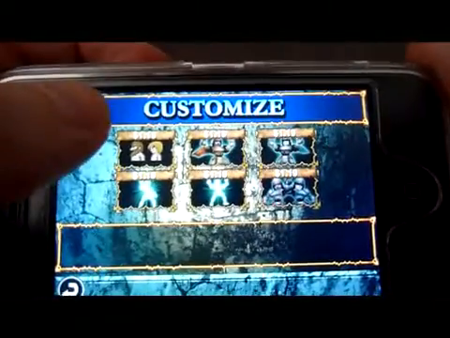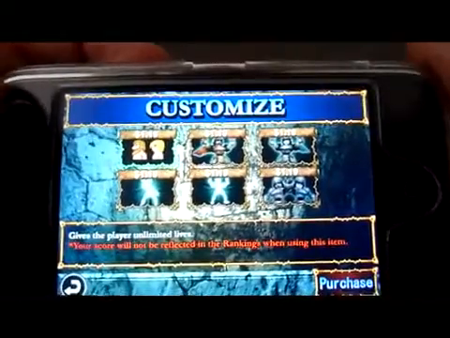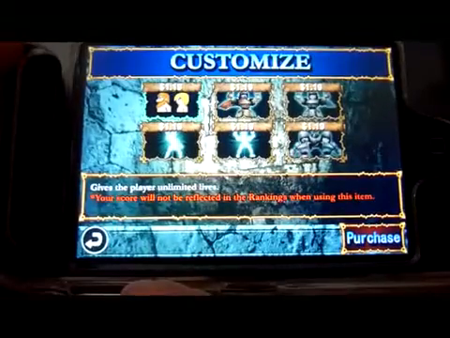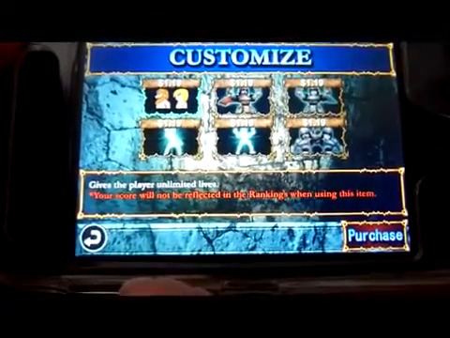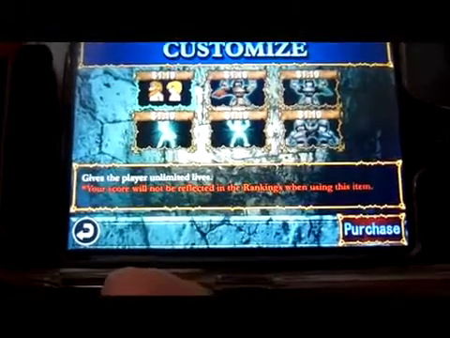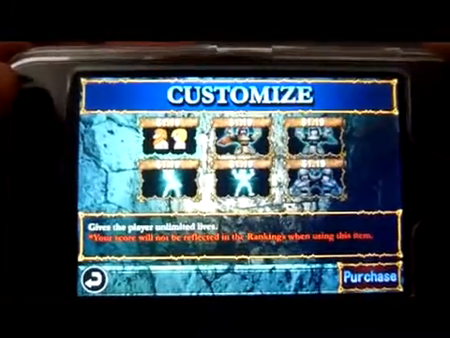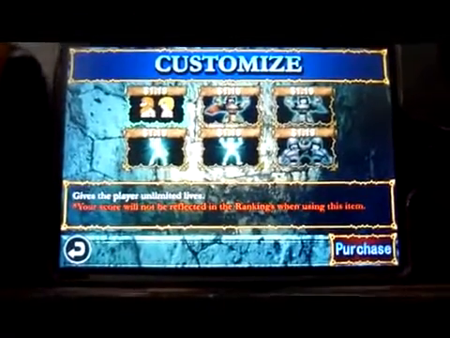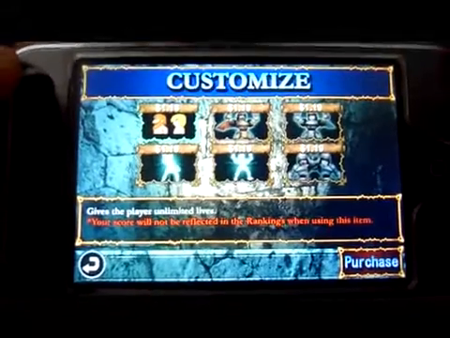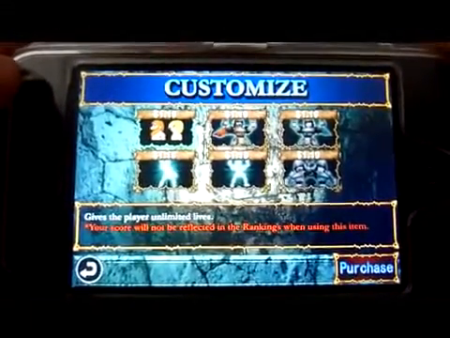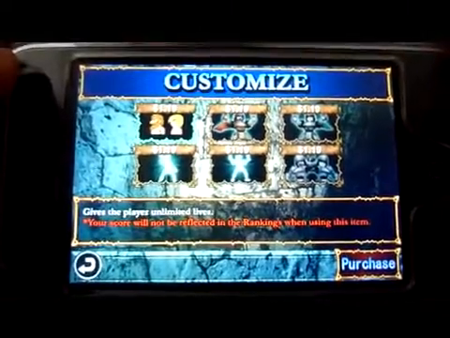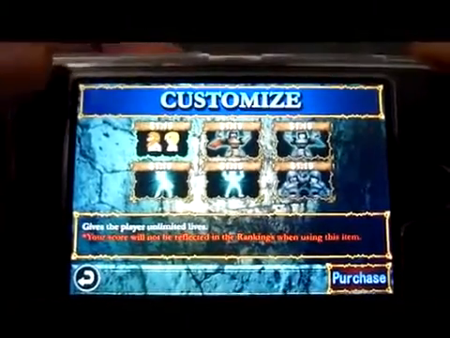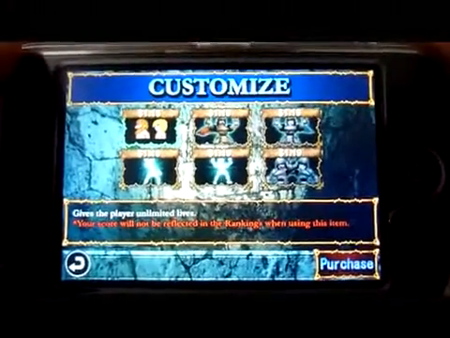Now, for example, you've got the first one up the top. Click on that. Down the bottom it says, gives the player unlimited lives. Your score will not be reflected in the rankings when using this item. Now, as you can see up the top, it's $1.99. So if you choose this, you will be able to unlock the unlimited lives option for this game. Very good. It's not a bad thing. If people want to spend the money for it, they can. If they don't want to, they don't have to. These are the customization options that Capcom have introduced into Ghosts and Goblins.